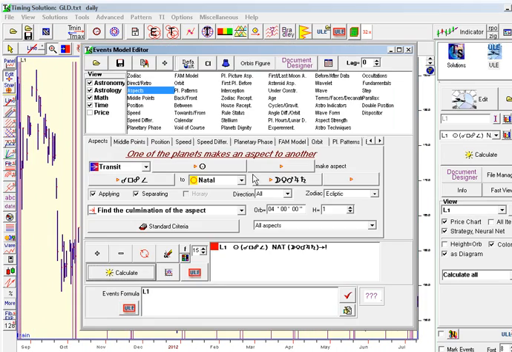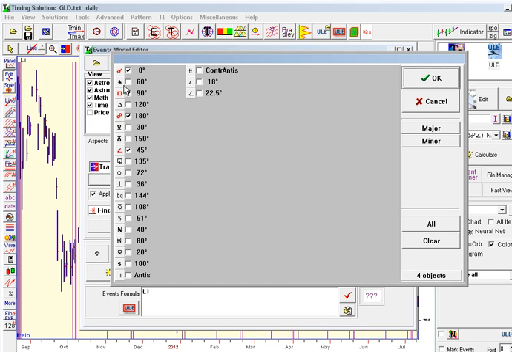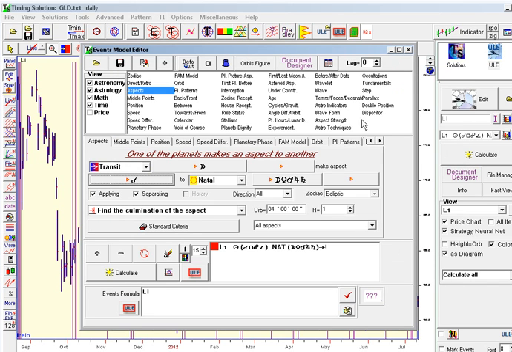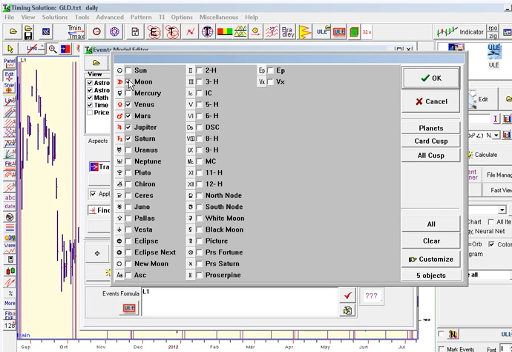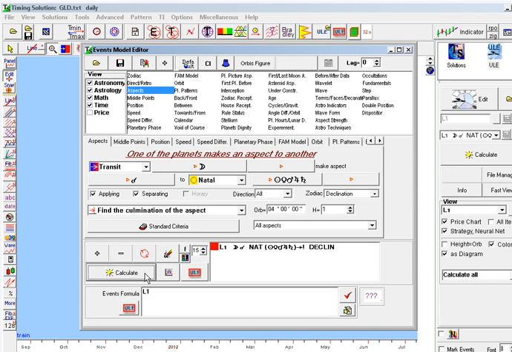You can do other things with this, of course. You can take, for example, the moon, just conjunct. I'll let you guys experiment on your own later, but I just wanted to show you that this is a very interesting technique. We want to do this in declination. So again, we're going to the natal. We're going to do it in declination. Replace. Calculate.